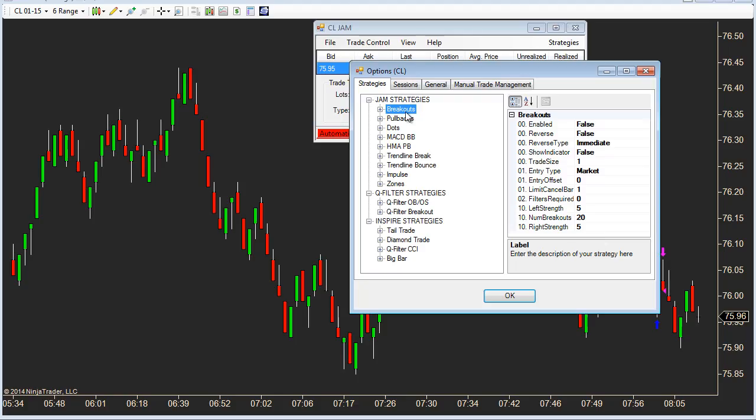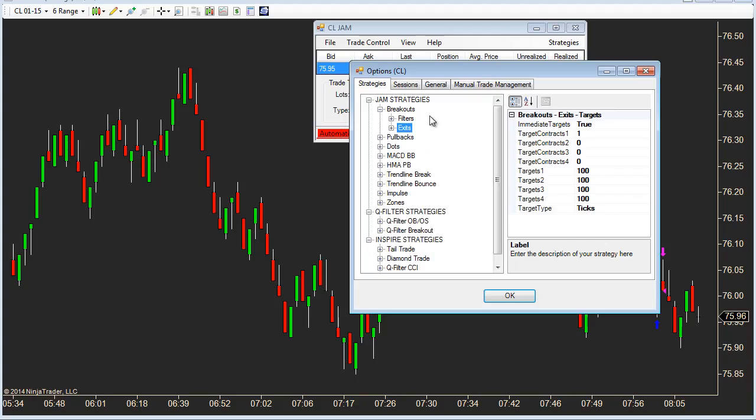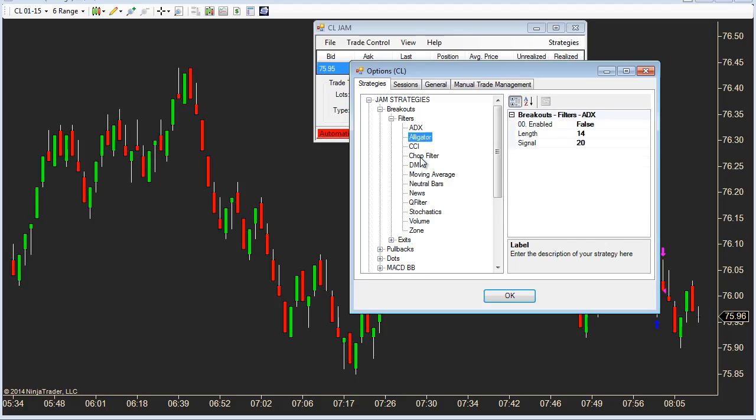Now, if I want to control the money management portion, I click the positive button, and I go here to exits, and there I have my super trend exit, parabolic exit, advanced stop loss, trailing stop exit, and my targets. And again, all of this stuff we're going to go in depth coming up real soon. If I want to filter my breakouts, so I can say I only want to take breakouts if certain things happen, then I can go to here to filters, and I can choose any of my filters and set the settings.